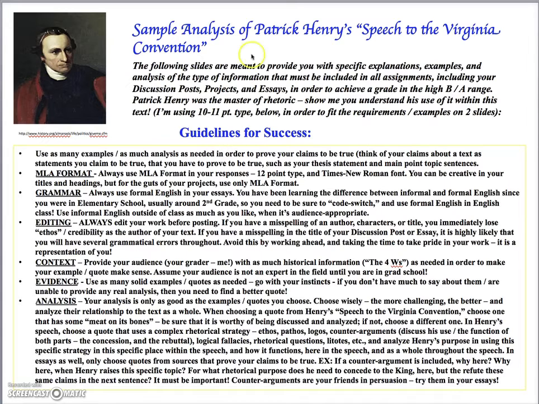And what I have first, on the first slide, is a sample analysis of Patrick Henry's speech to the Virginia Convention. And as you can see here, I've used a creative font that looks like Declaration of Independence writing. This is the place where you get to be creative. Also, your use of images. And if you can find one of a representation of the speech to the Virginia Convention, that's a great slide to put on there as well.